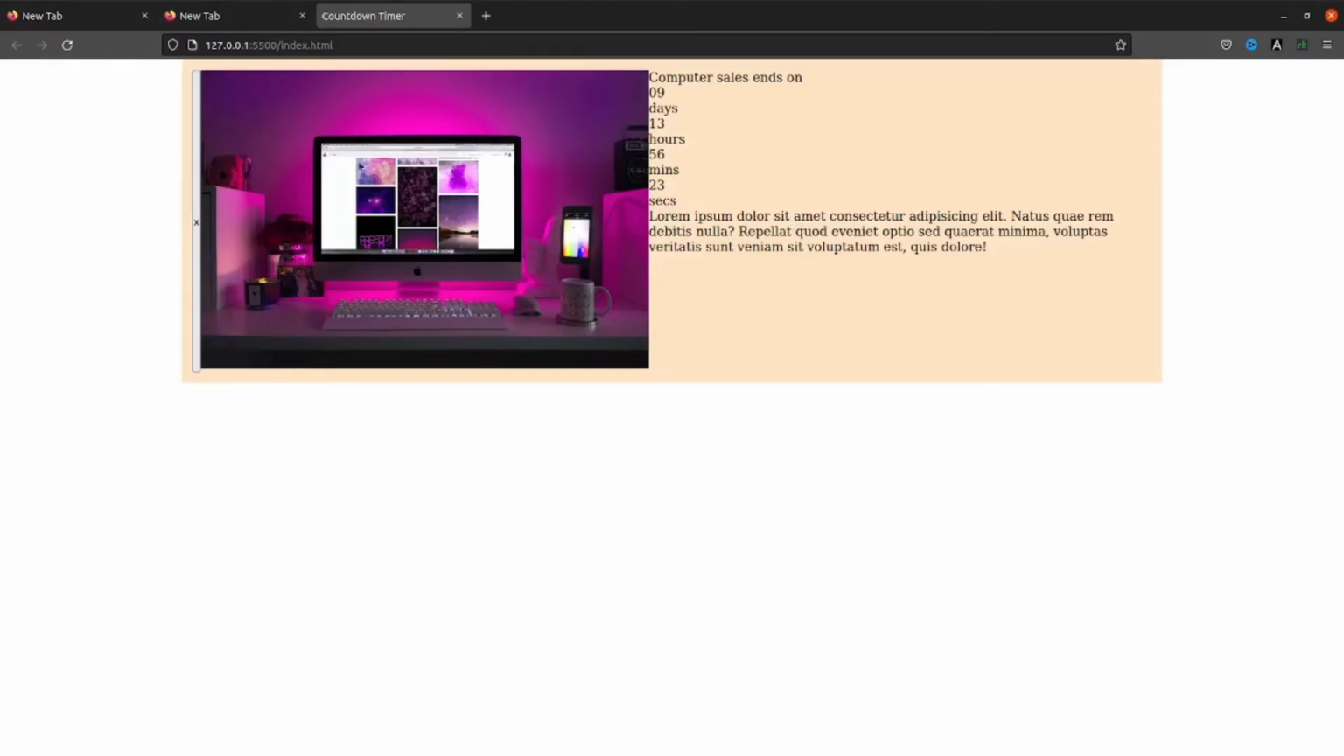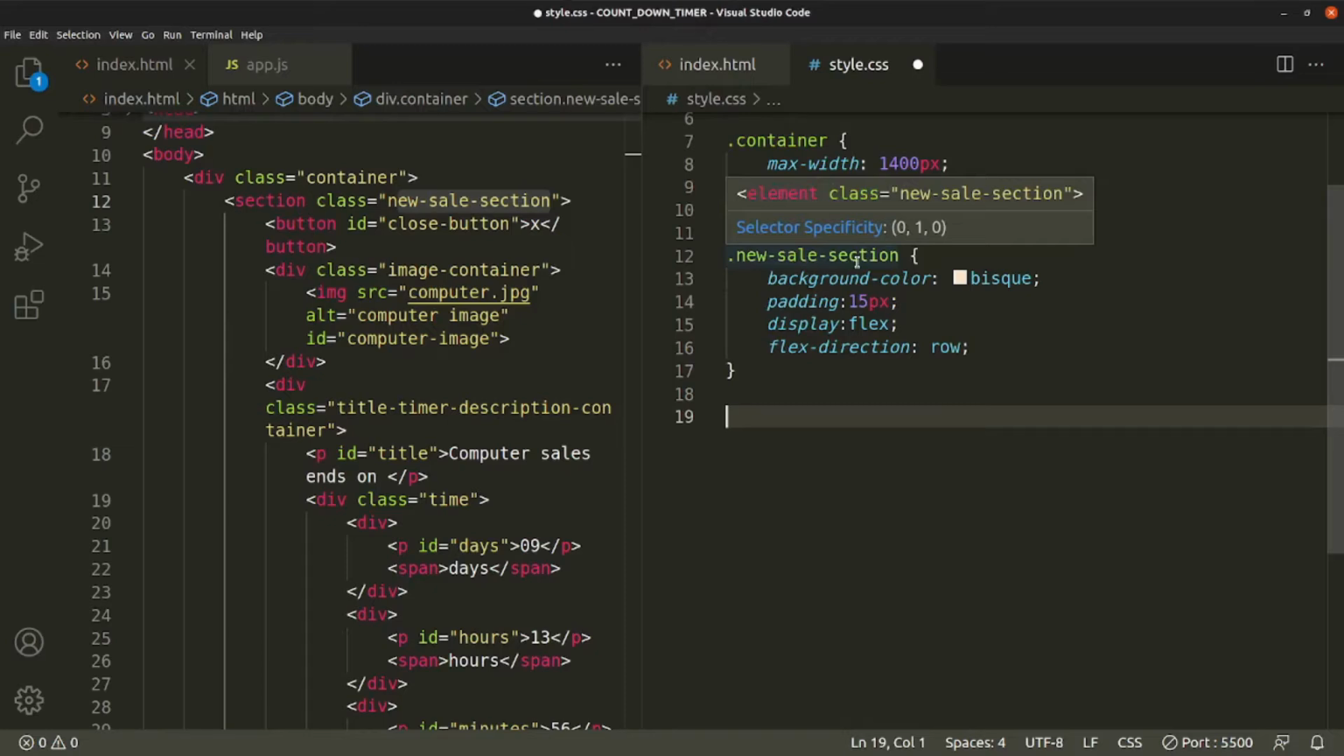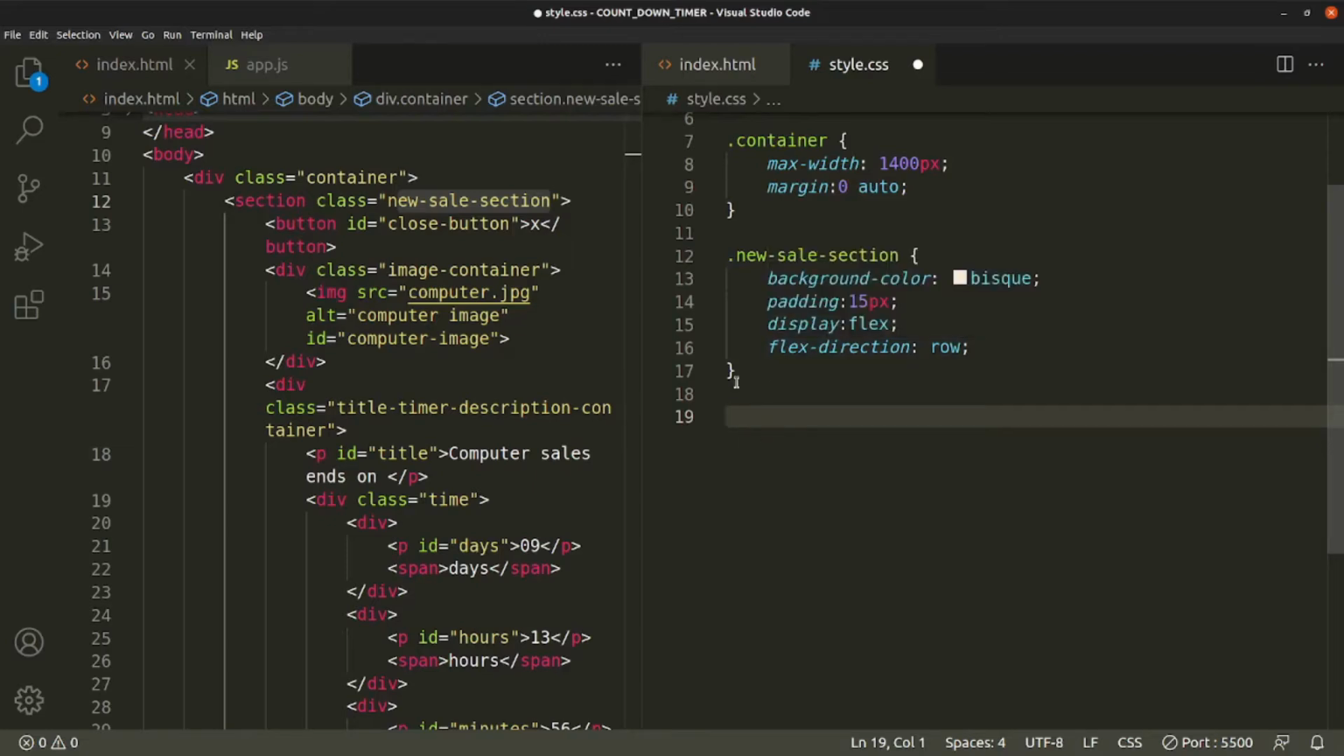See, one container is for image, remaining is our title and timer and description. This is another one, and we have here, you can see this button. Okay, we don't want to position this one here. Now go back to editor. First we'll change the button position, because in this new sales container, we only want two columns, one for image, one for description and timer and title. First we'll remove this button.